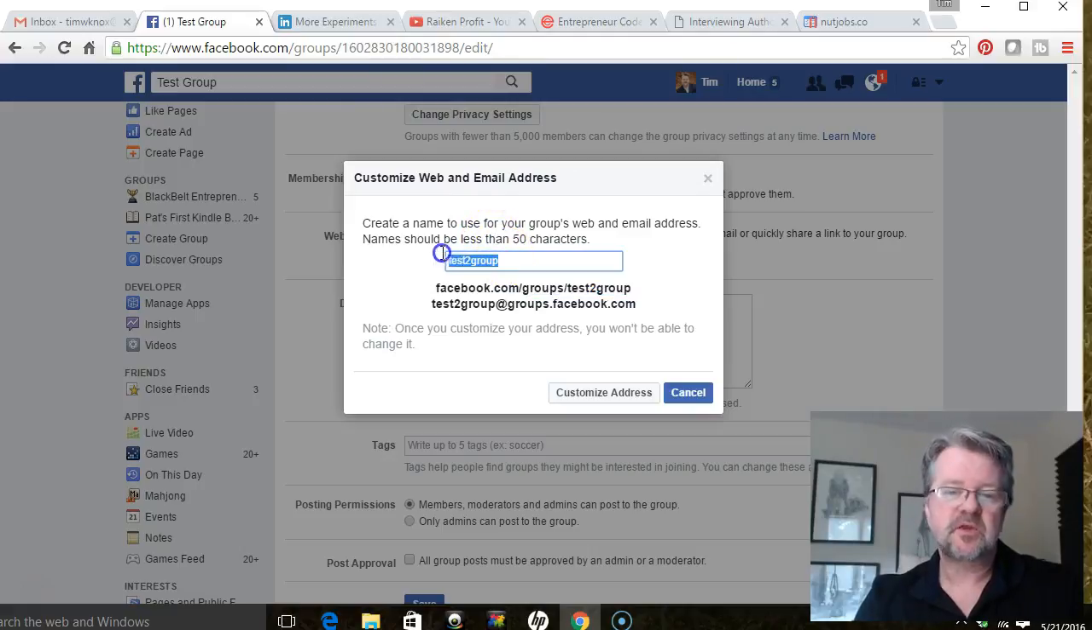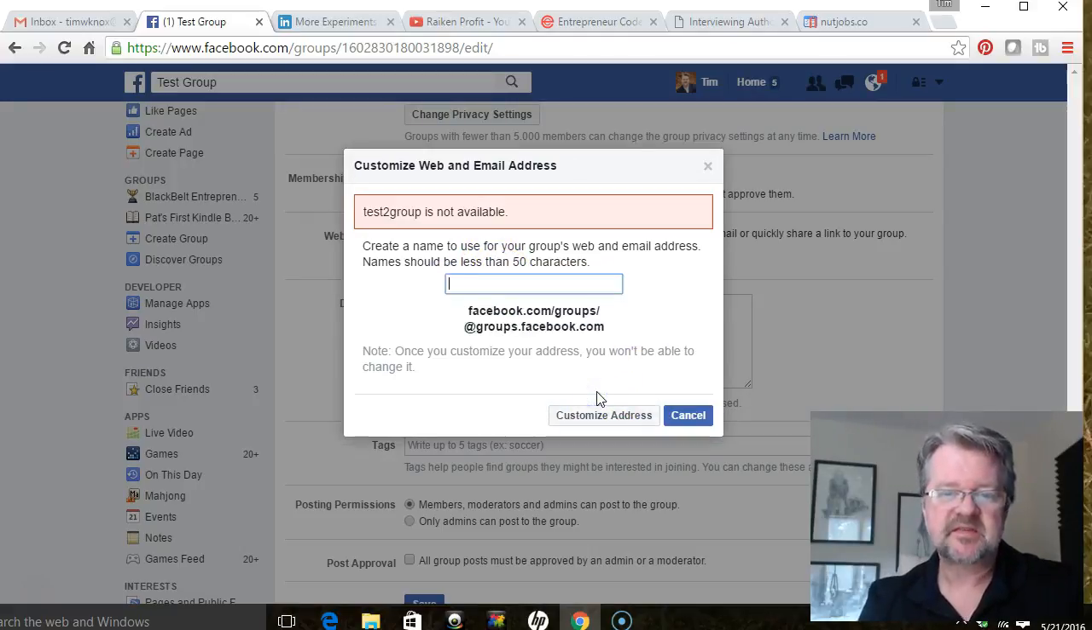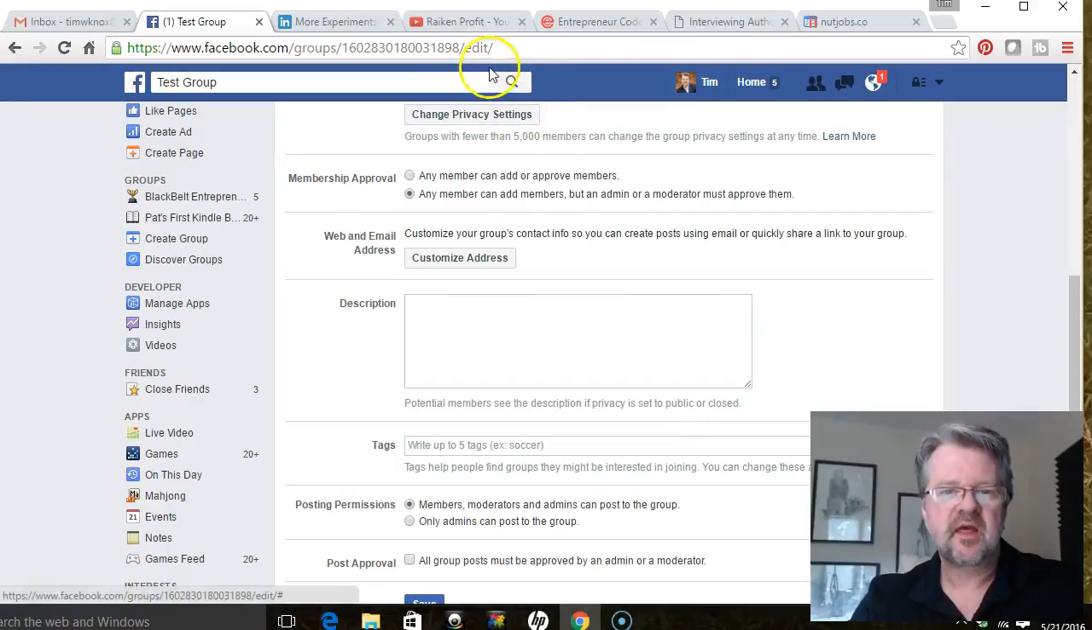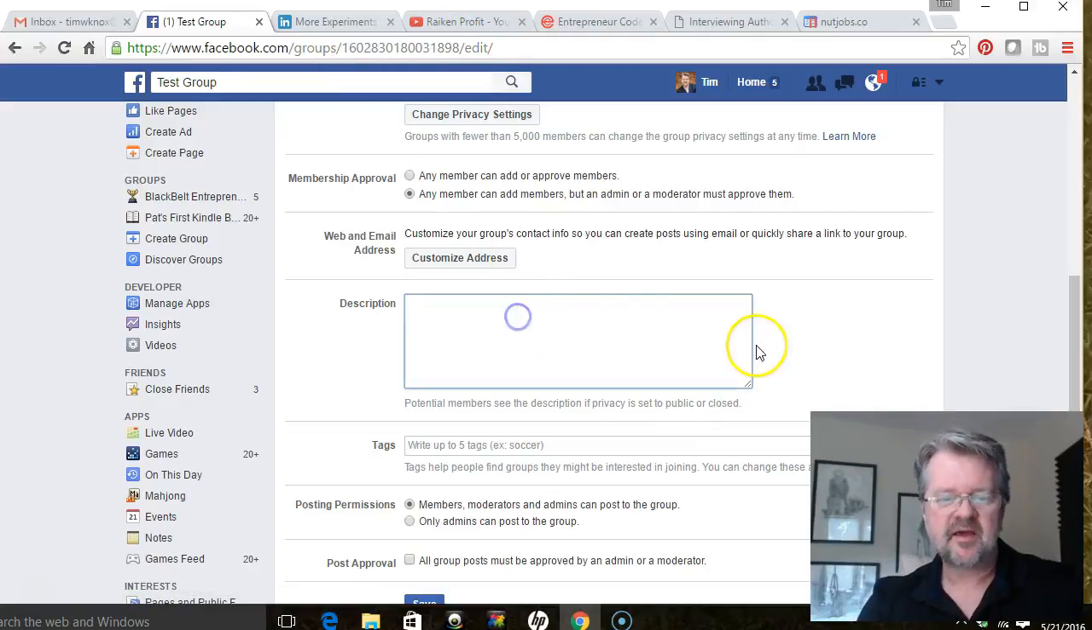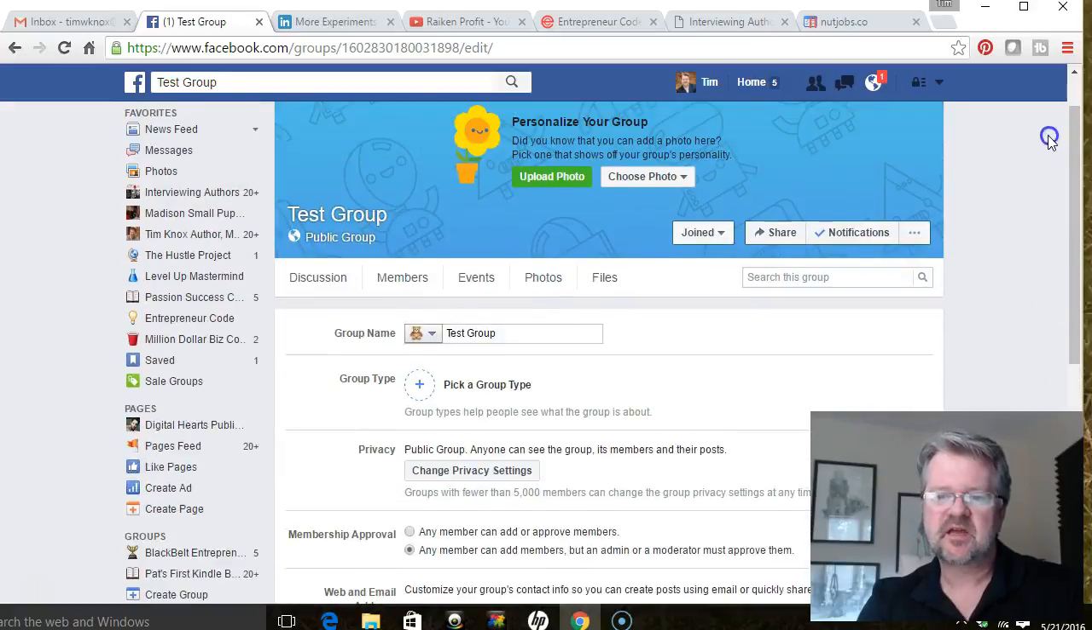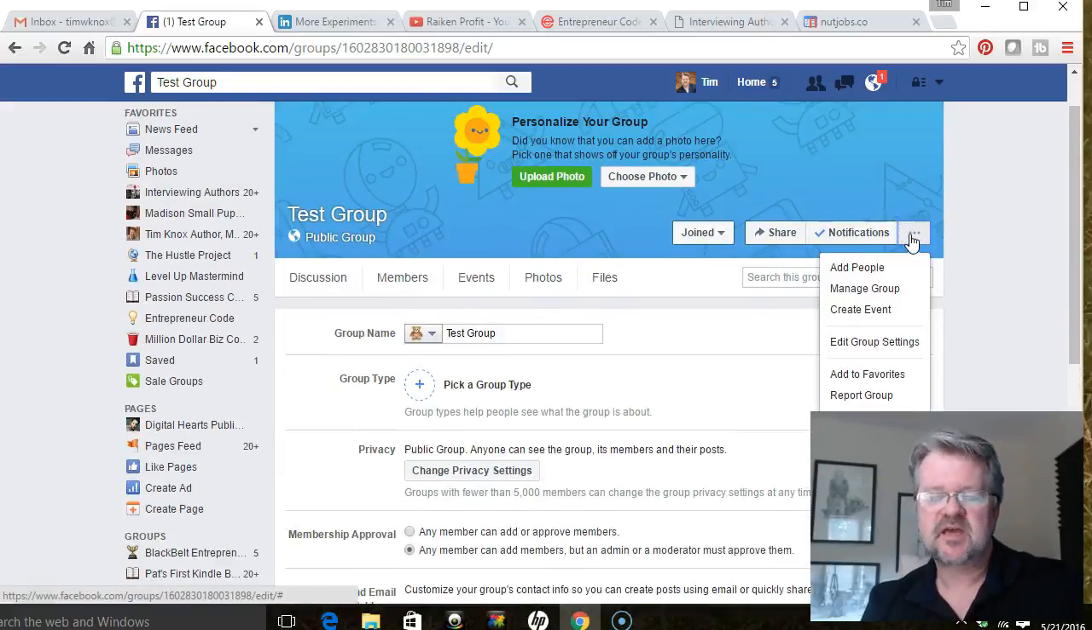So again, that's up to you. You can name it whatever you like. I'm going to customize that address. Oop, somebody's already taken it. I have to come up with something else. So it's just a good way to shorten this URL. If you don't do that, you're going to give them this URL for people you want to bring to the group. So other things, you can write a description, you can set up tags, you can change permissions, etc. Again, that is going to be listed under the Edit Group Settings in your drop-down menu there. So that's it. That's how easy it is to create a group in Facebook.